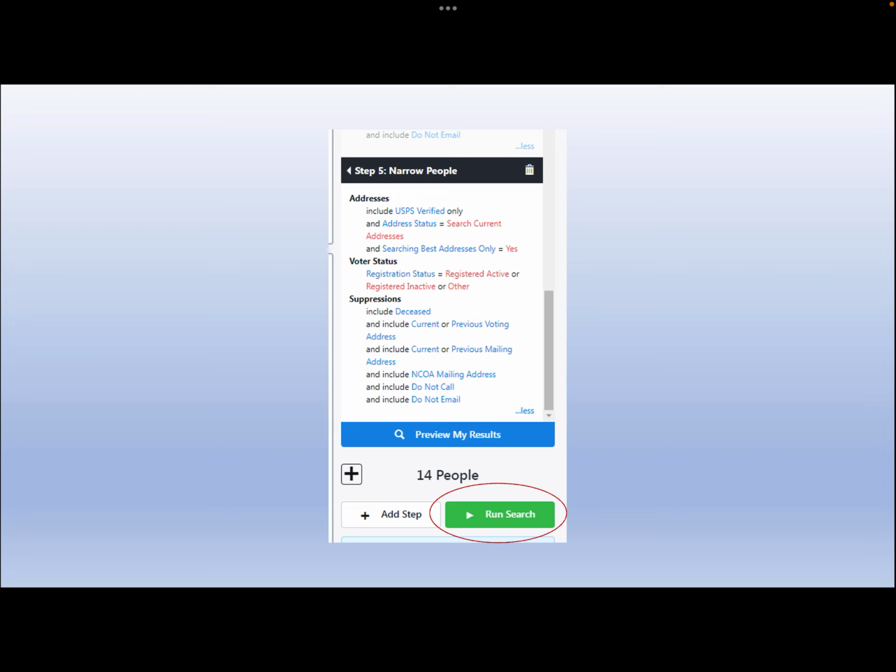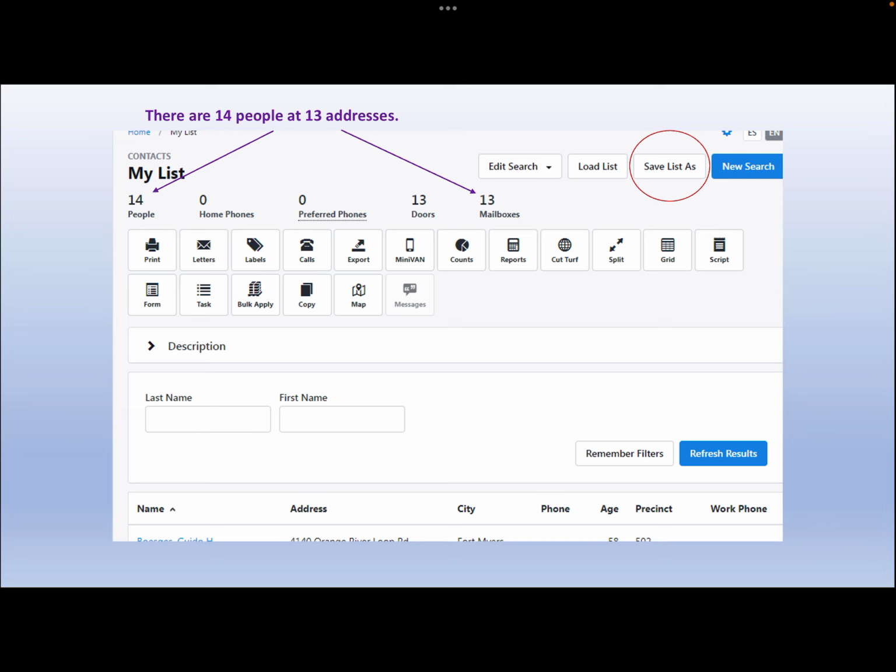And now I'm finished, so I want to run my search. Click Run Search, and you're going to get a list. And this shows there are 14 people at 13 different mailboxes. It also shows the number of doors if you were going to knock on doors. Always save your list. This is something that's very easy to forget, but that way you can get back to it later. So go to Save List As in the top right corner.